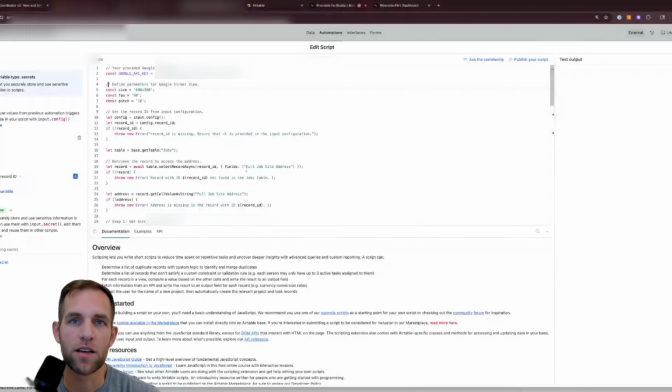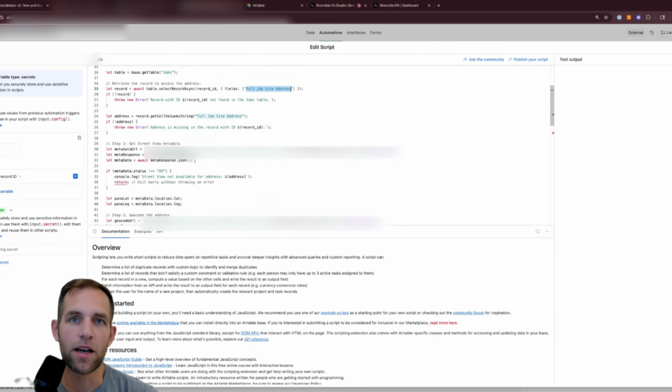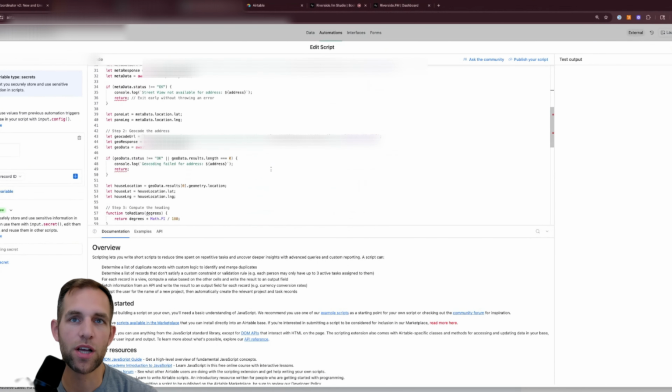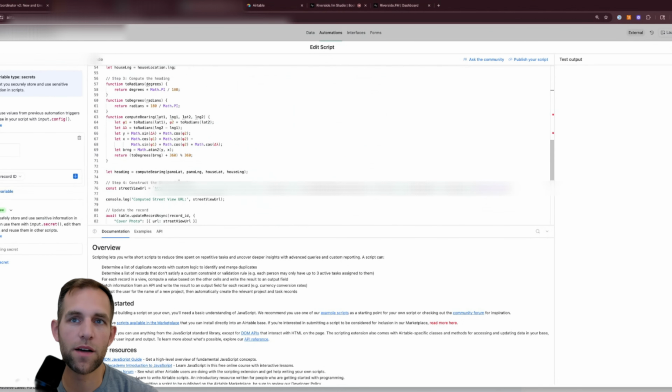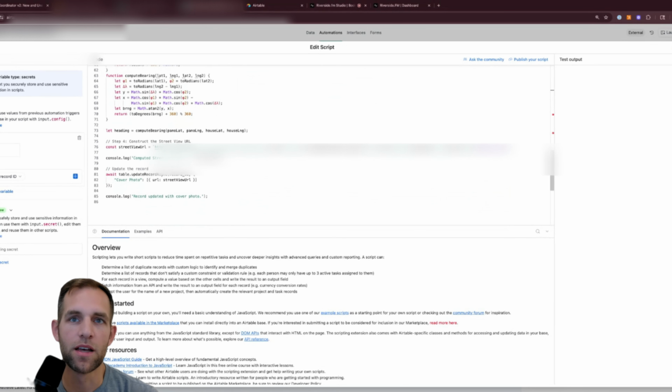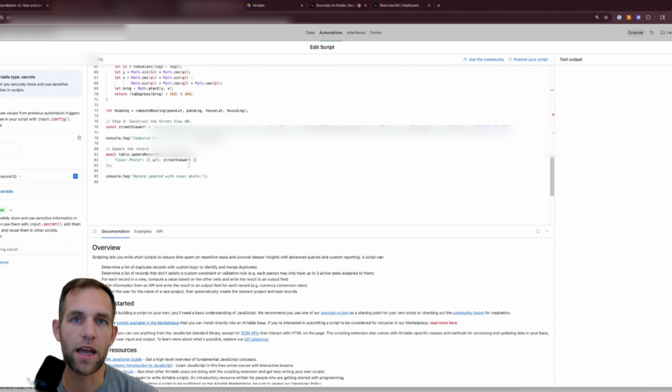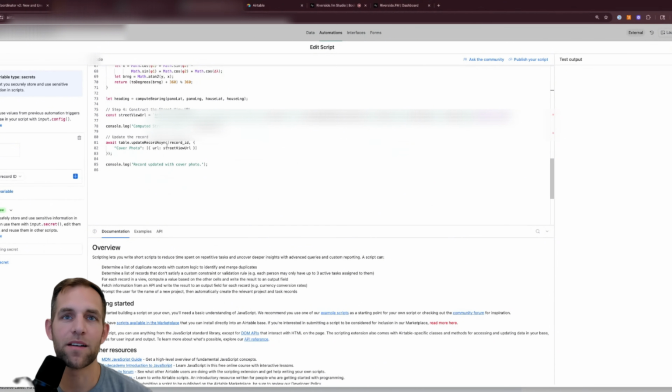The only thing that you're going to have to modify is listing the job, making sure that the script is going to the jobs table. Then it's looking for the field that's called full job site address, and then it's going to go get the Google Street View image. That doesn't need to be changed. Then it's going to return the image to you. And here we have the computed Street View URL, and we update the cover photo record with the image to the field that is called cover photo.